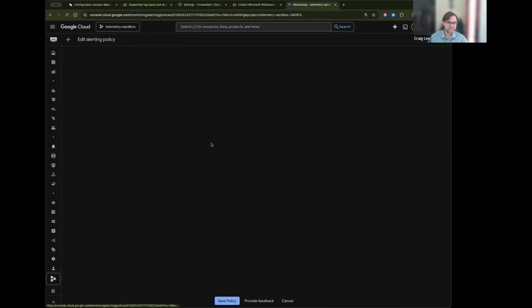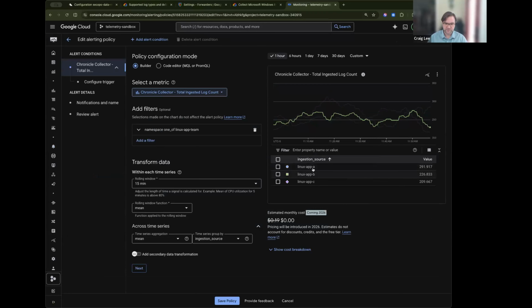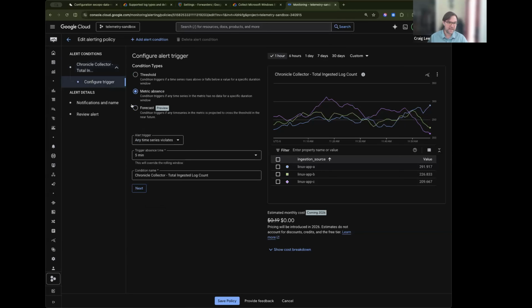So when I go back here, what the actual policy looks like from a configuration perspective, I'll go to edit. And this is set to Chronicle collector, ingestion, total ingested log count. And this is where that ingestion source attribute actually lives. So I have this set up to filter on a namespace. That user namespace, Linux app team, is what this applies to. And then I have a trigger set when the metric is absent for over 5 minutes to fire the alert. And that's how we can do silent host monitoring.